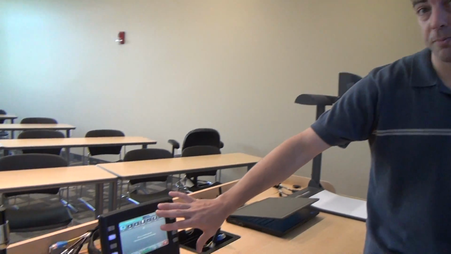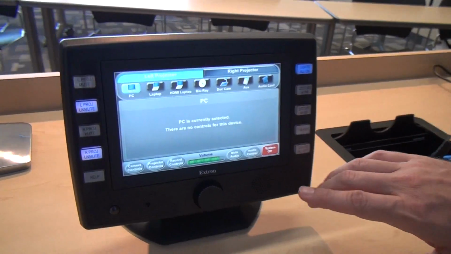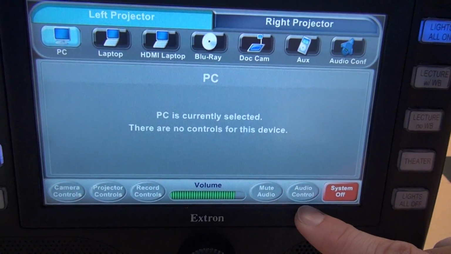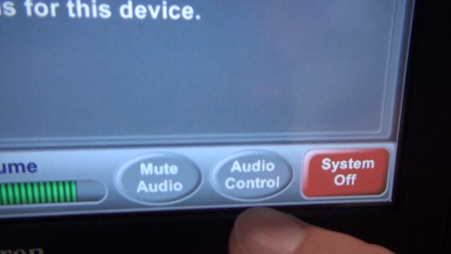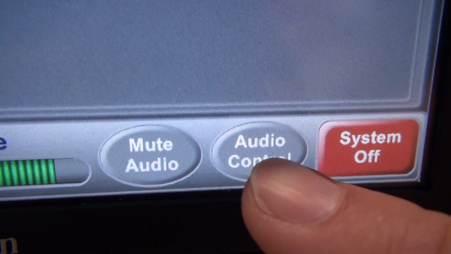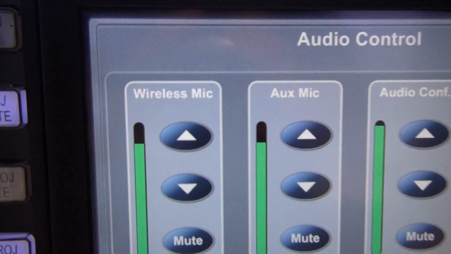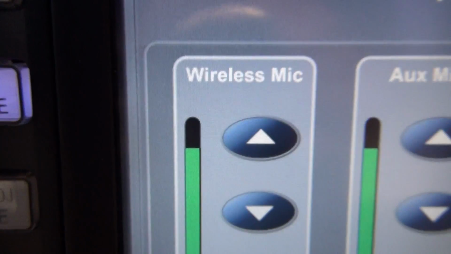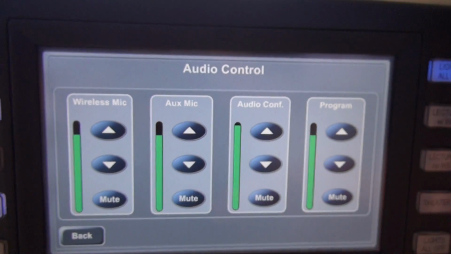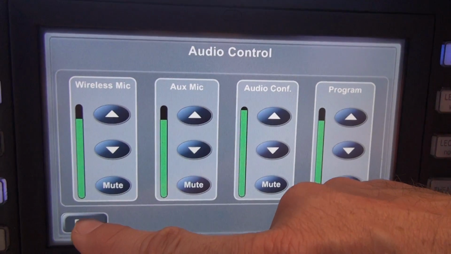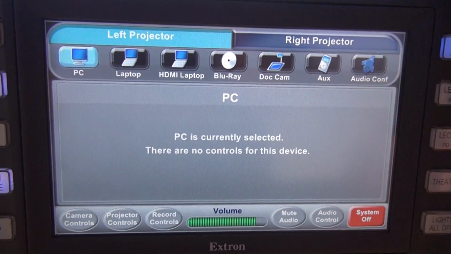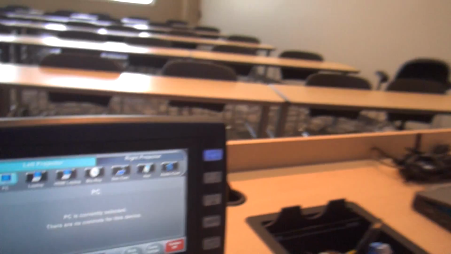Now you can see our touch panel is in the main menu, or on the main page, and in the bottom right-hand corner is our audio control button. When I hit that, on the left-hand side here is our control for the wireless microphone, so I can turn the volume up or down, I can mute it, and then when I have it set at the right level, I'll go ahead and hit the back button, and then I'm back to my main page there.